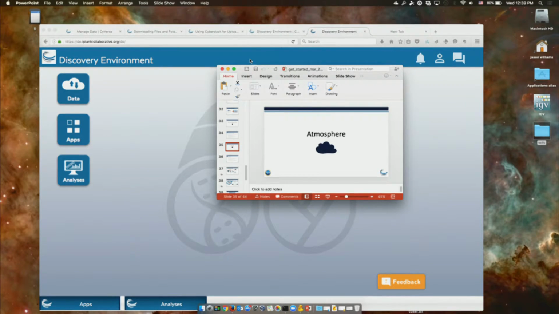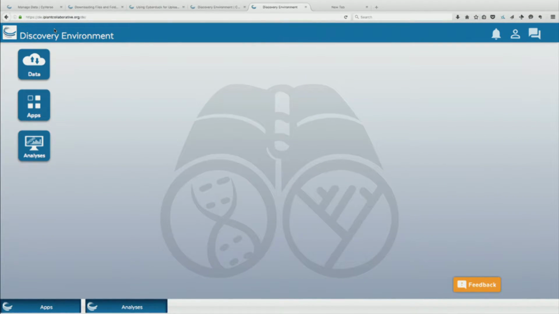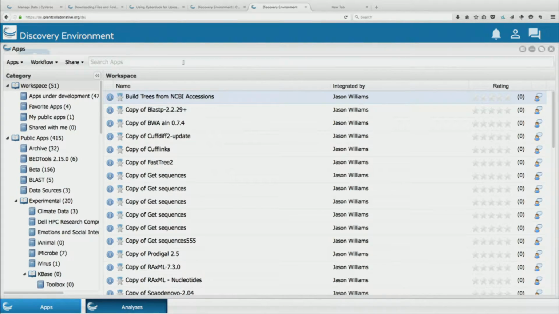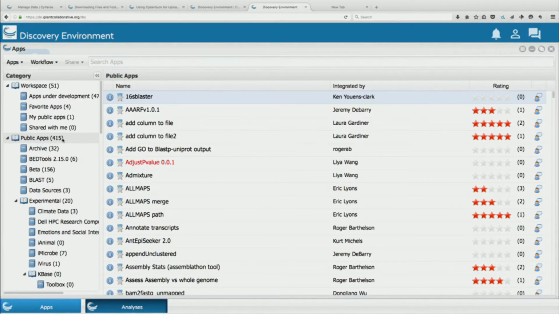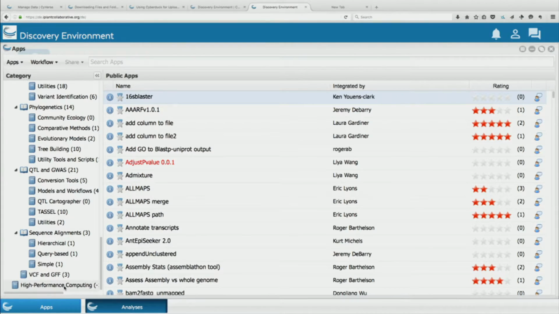Okay, so I'm already logged into the discovery environment. What I would do now is click on applications or apps. Got that open, so I can make that bigger. There are more than 415 applications. Besides these general applications, which do lots of things, at the bottom there are also high-performance computing applications. The very first time you use that, you have to click on it. It will take you to a sign-in, and you'll go ahead and do that.